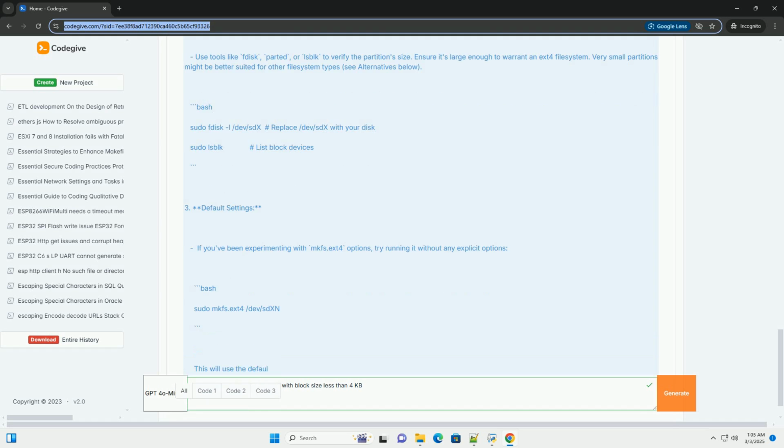FAT32/exFAT: commonly used for smaller storage devices, USB drives, and SD cards, and offers good compatibility across operating systems. Use mkfs.vfat to format these file systems. ext2: a simpler predecessor to ext4. It lacks journaling, which means it's less robust against power failures, but can be a good option for read-only or infrequently written file systems.